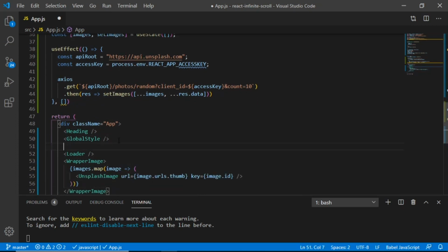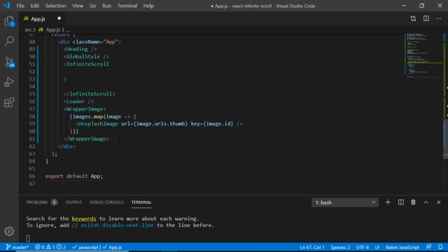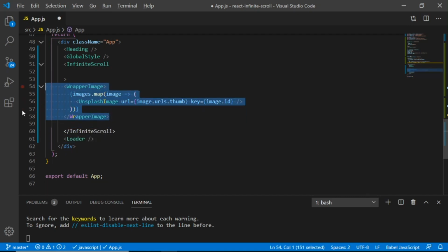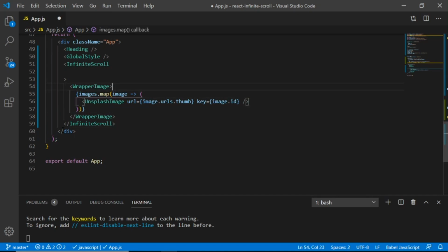So in here, we need InfiniteScroll. Here we go. And we need to bring in our wrapper image inside the InfiniteScroll. So we need to bring inside in here like that. And let's cut the loader in here. We don't need that in there. We need it inside the InfiniteScroll.